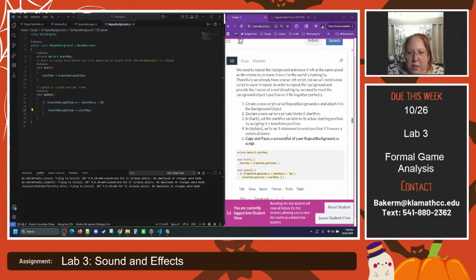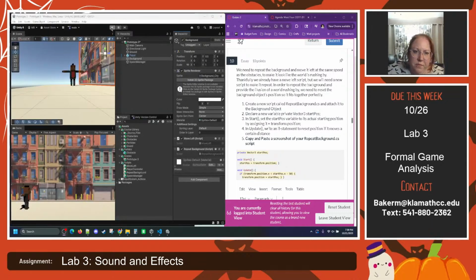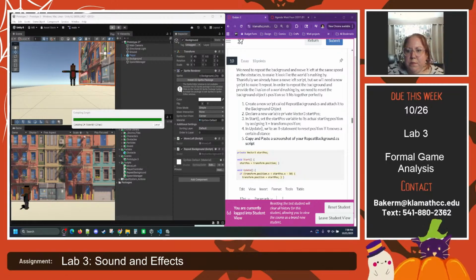We did the update, write an if statement to reset the position if it moves a certain distance. Now I need you to do a screenshot of your script and then make sure you save. And then we're going to hop back over and we're going to hit play and let's see if it loops.